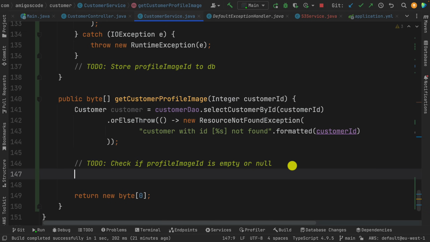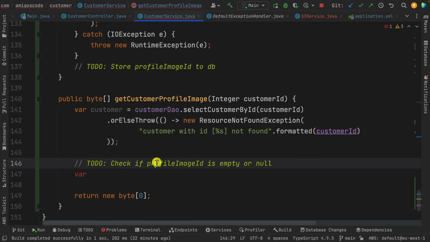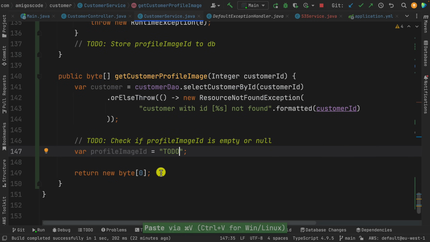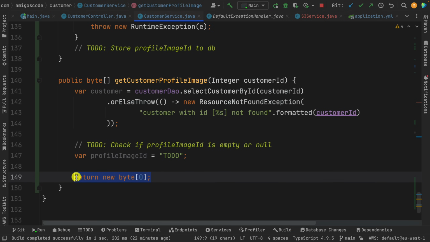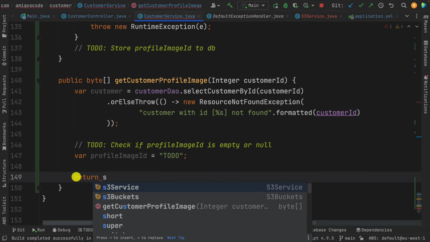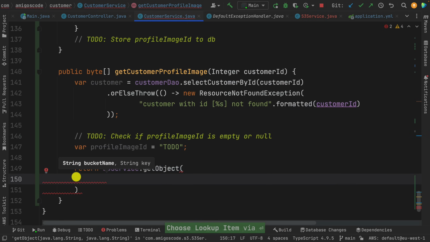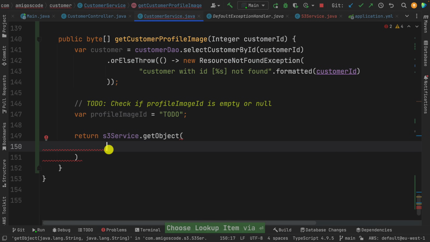So here, let's just say String. And by the way, you are free to use var, for example, okay? So let's just use var here. So var, and then I'm gonna basically say profileImageId for now. So this will be a TODO as well in a second. So TODO, and we can say return. So in here, return s3Service.getObject. So the bucket is s3Buckets.getCustomer, and then the key.